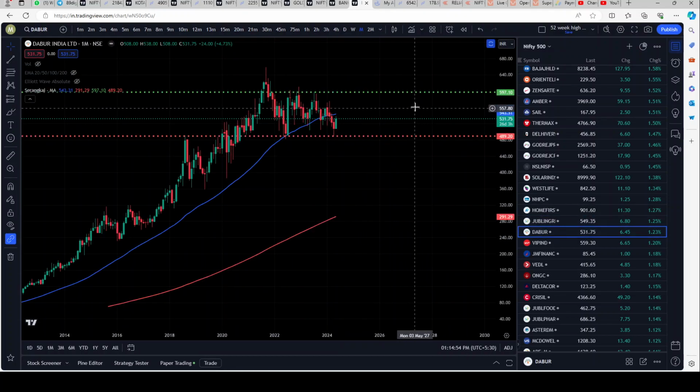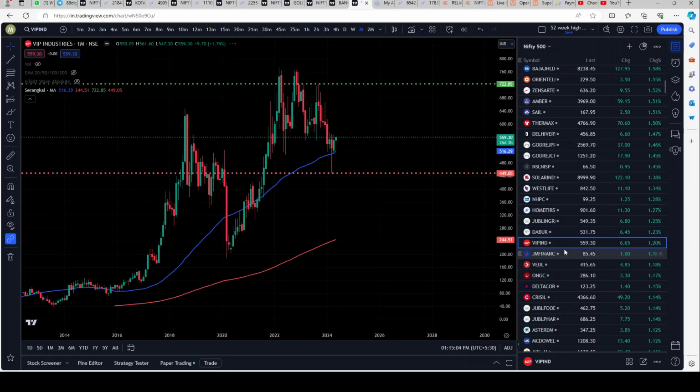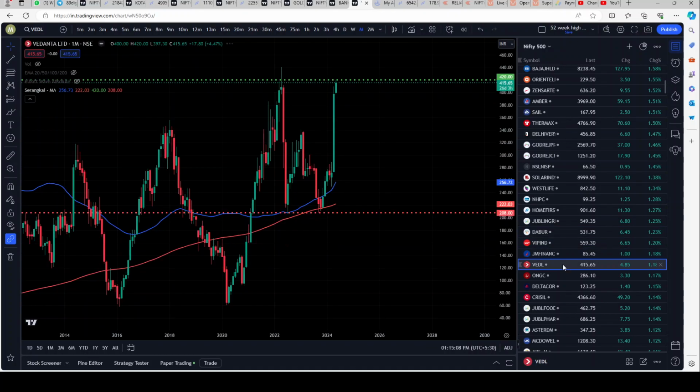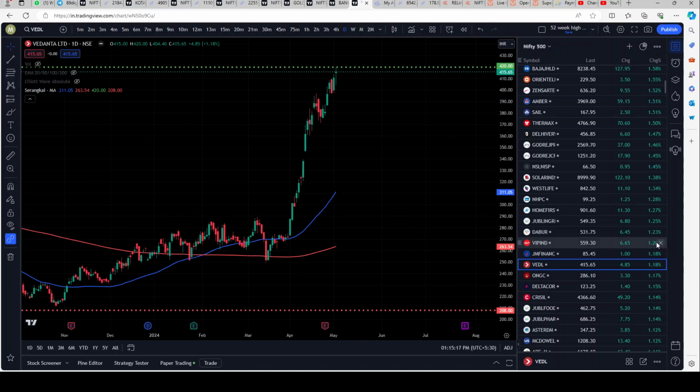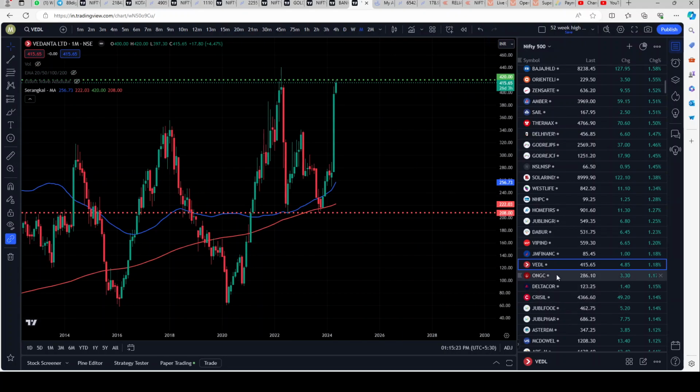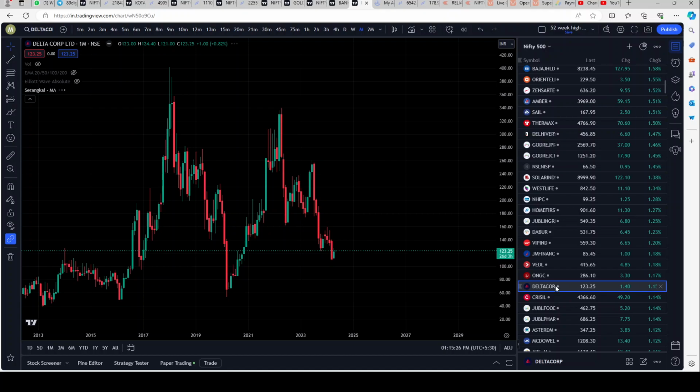Dabur consolidating again. It's consolidating in a zone on the monthly chart. You see it's not going anywhere. It's stuck between 489 and 597 on top. VIP Industries, again consolidating. Vedanta is again going high. Weekly, daily. This stock is going somewhere. I wouldn't go long on this, but there's definitely something cooking. ONGC, Delta Corp.